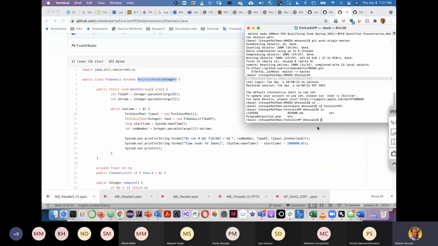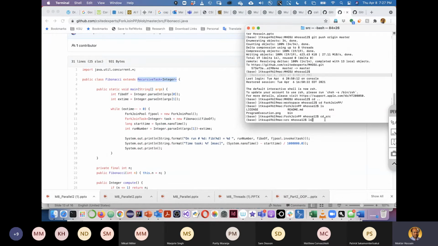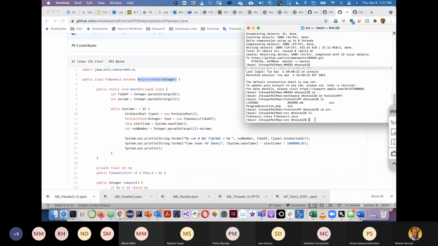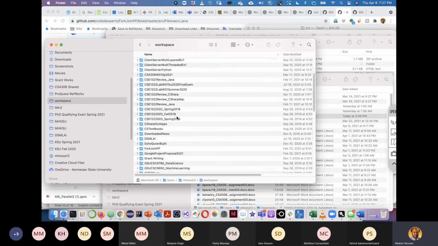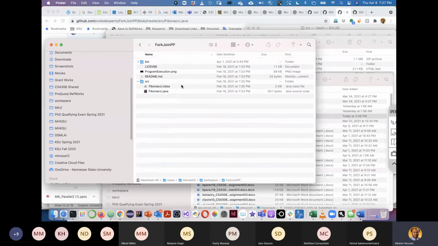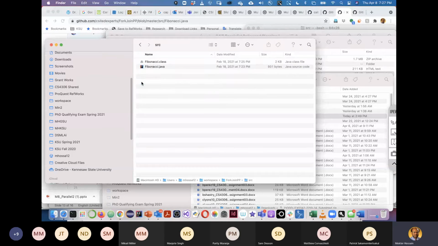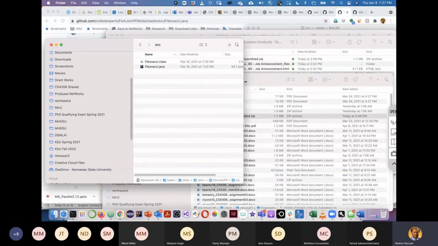Okay, so I see what my code is. I have the src folder. cd src. Let me open it here on the left side in the workspace. Fork join pool, and then this is src. So in the src folder, you see that I have, let me do it side by side, so you can see the effect.